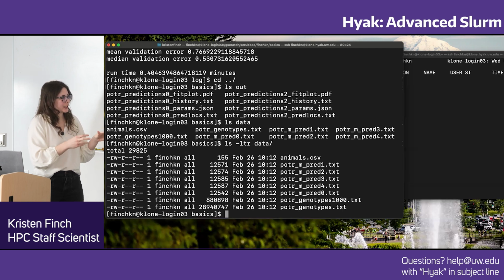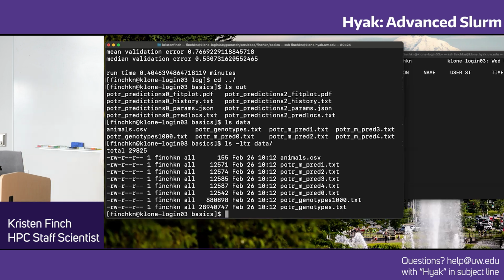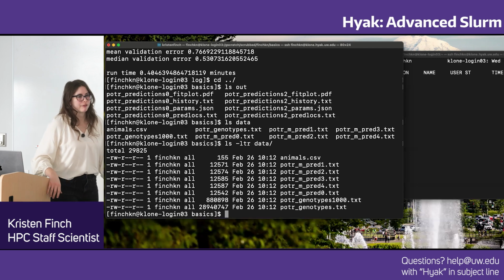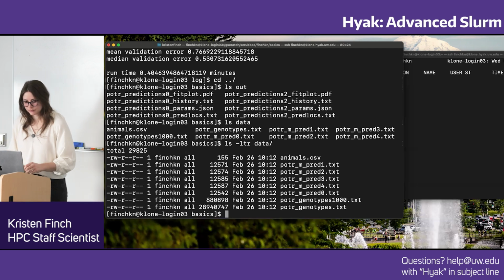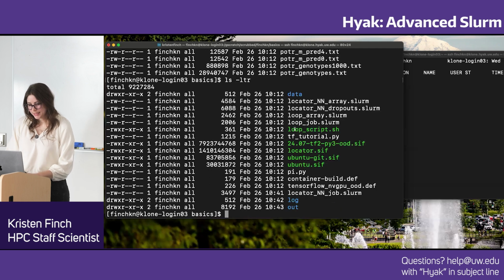But for today, we're just going to be iterating over each one of these pred files with our job array. All right. So the array script that I've set up is here, Locator NN array. So let's go ahead and use nano to get in there.